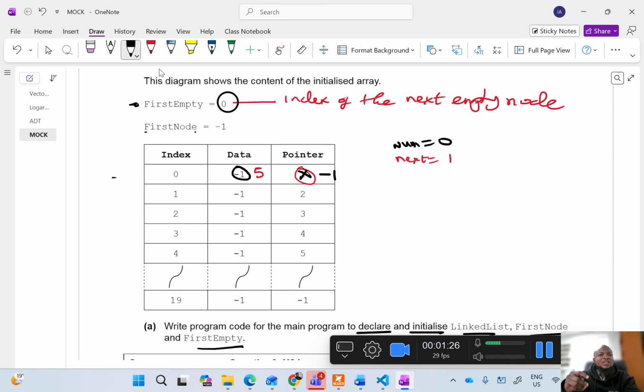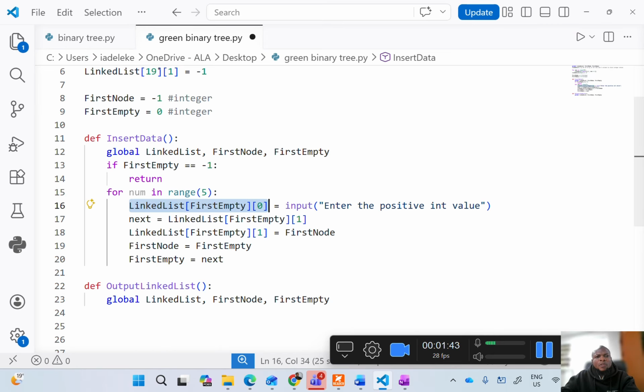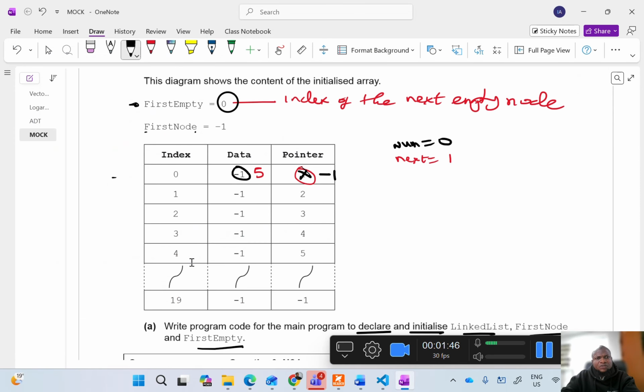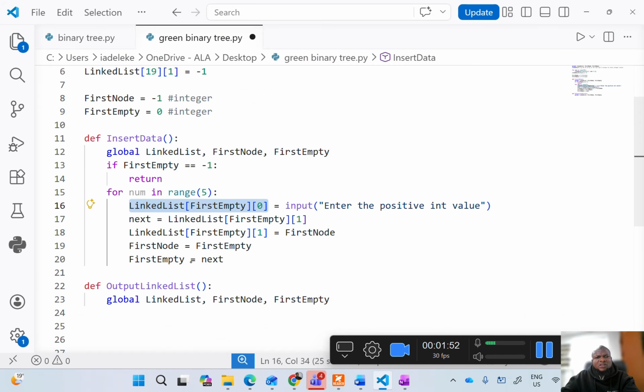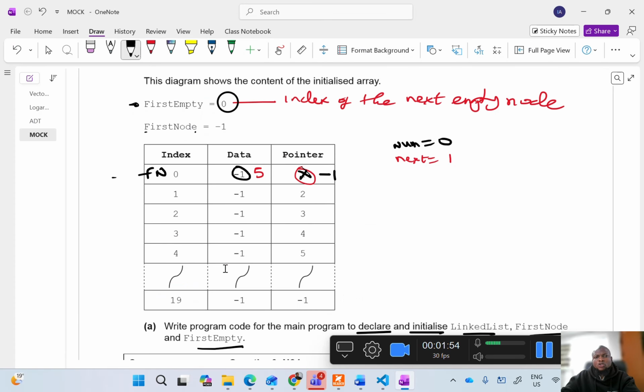So that means this value was changed from 1 to -1, isn't it? According to the step. Don't forget, I was not the one who decided this. It was the question that decided this for me, isn't it? So don't fight with the question. Just follow the question, because someone may start arguing, but it's supposed to be equal to 1, not -1. No, just follow the question step by step. Now, first node is equal to first empty. The value of first node is now equal to 0. So this is now first node. Then first empty is equal to next. First empty will be equal to 1, because next is equal to 1. So I kept it so I can save it as first empty. So this is now for the first empty space, isn't it?